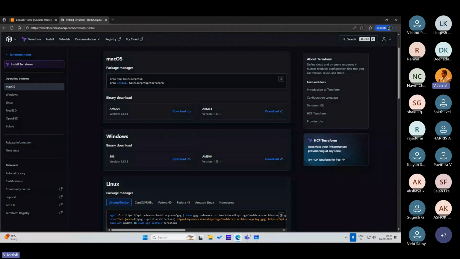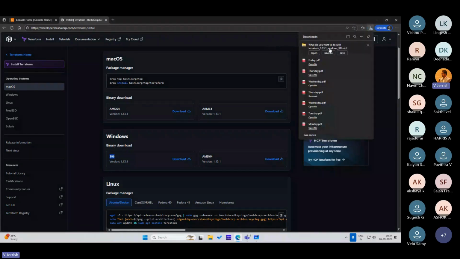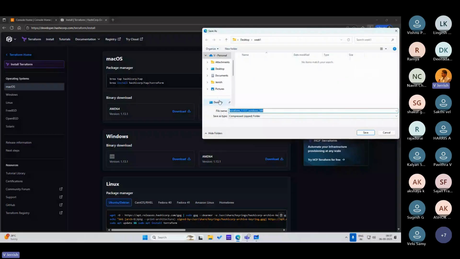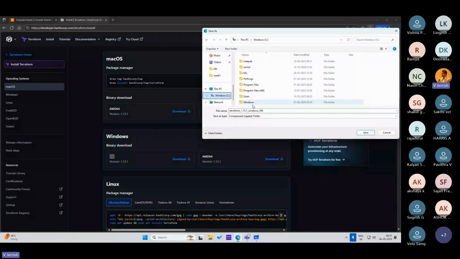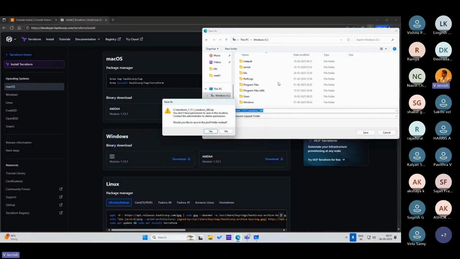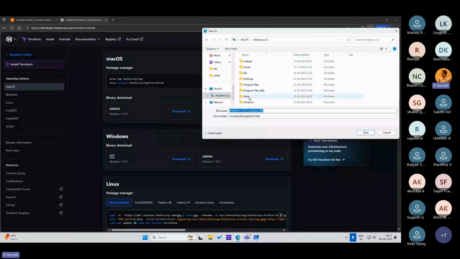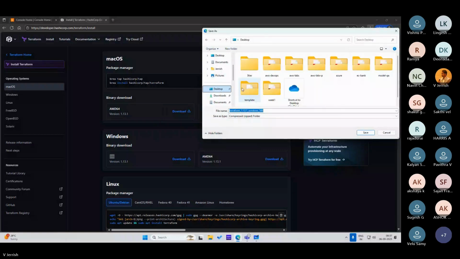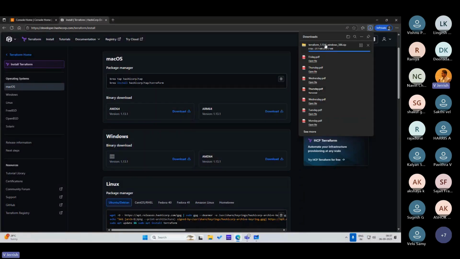I'll click on this because I am using an Intel-based machine. I'll click on download. When I download, it will download a zipped file. I'll save this file somewhere on my local computer. Maybe I'll put it in the C drive. You can download it anywhere. It says I don't have permission, so I'll change it to some other folder. Maybe I'll put it on the desktop. Okay, I have saved the zipped file on my desktop.